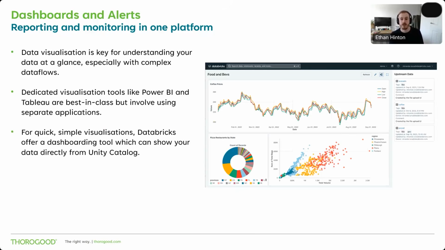Due to this, Databricks has introduced dashboards as part of their platform, allowing users to create simple interactive dashboards on top of data stored in Unity Catalog. These dashboards aren't as feature-rich as offerings from Power BI or Tableau, but they do provide a quick way for users to analyze data and trends inside the data platform. And alongside these dashboards, SQL query-based alerts can also be set up to monitor critical data sets for issues and notify relevant users. And you'll see this in action shortly in Aaron's demo.